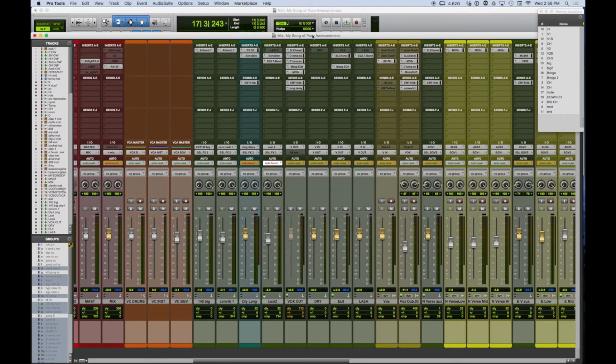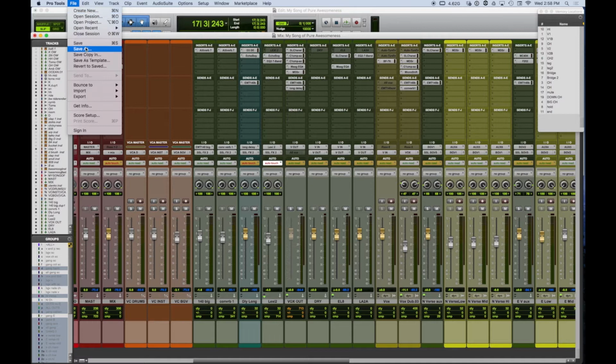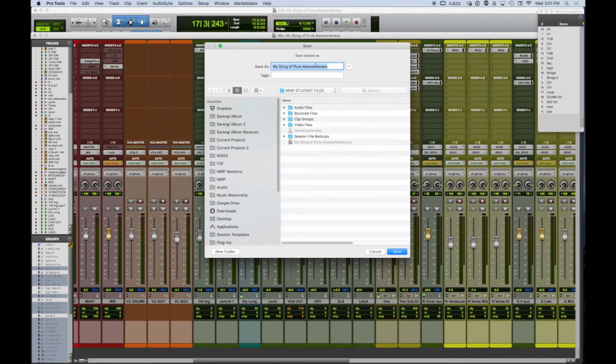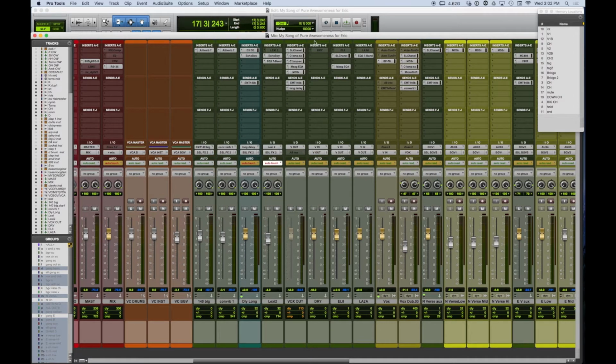First, and the most important step, is to rename your song. If you've saved your song and you don't want to ruin that version of it, you do a Save As. There's the title of my song, but I want to make sure I change it. So that one's going to be there and my new one's going to be there, and it's going to be called My Song of Pure Awesomeness, which is a great title for all of your songs so that you feel confident about what you're creating. My Song of Pure Awesomeness for Eric, if you're going to send it to me. So now I've saved as.